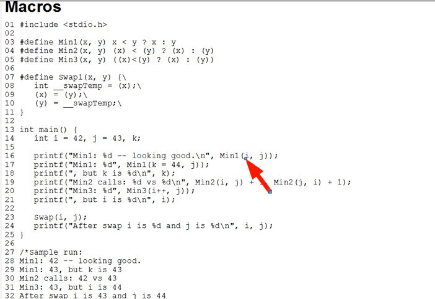So the min1 macro behaves like a function call, computing the minimum of its two arguments. But to be clear, there is no function call. The preprocessor just replaces each instance of min1 plus parameters with an expression that computes the minimum of those parameters. The preprocessor has no understanding of C. It's a mindless string substituter.